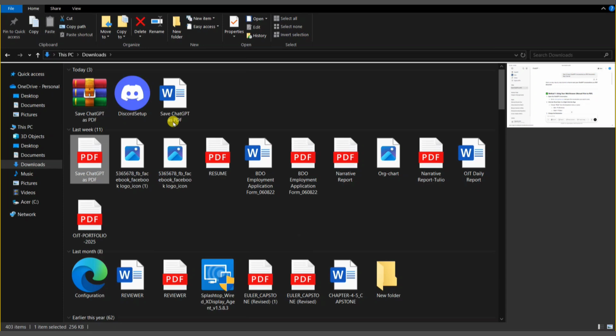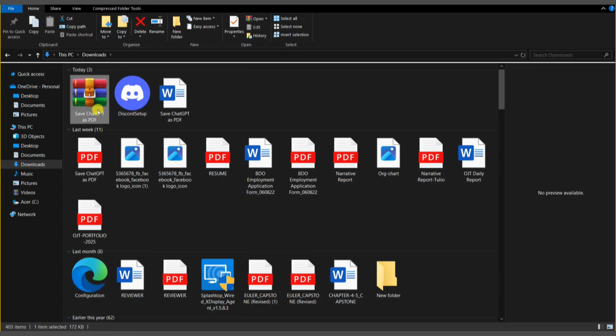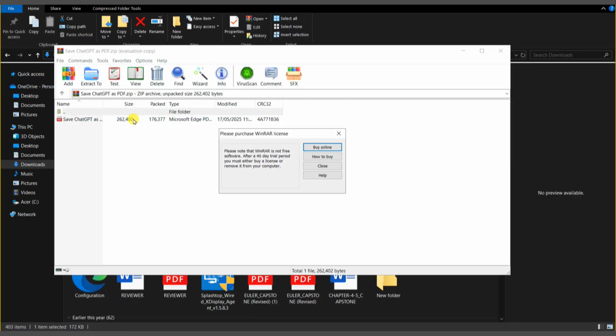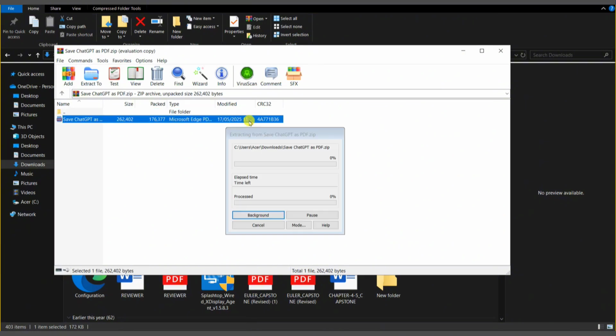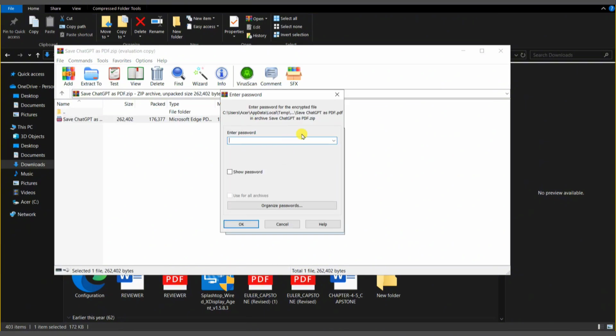So once you do this, you can find the zip file here. So once we click on this and open it, we can open the zip file, but we cannot open the specific file inside the zip file without entering the password that you've set up. And that's basically how you can create a password-protected zip file on Windows 11.